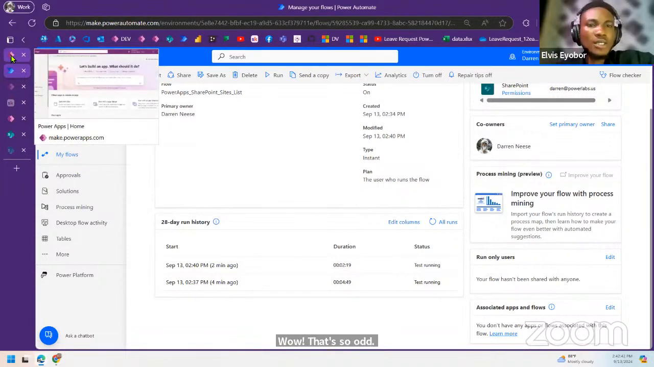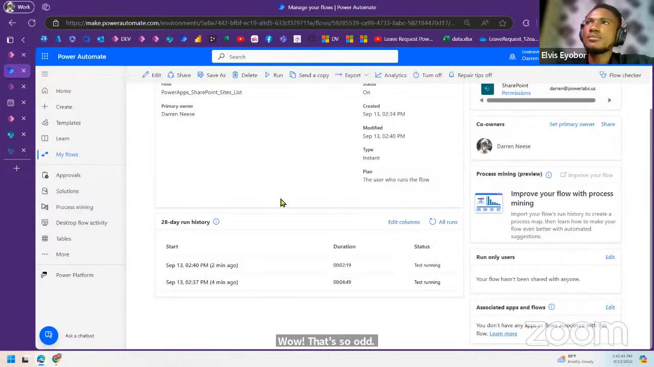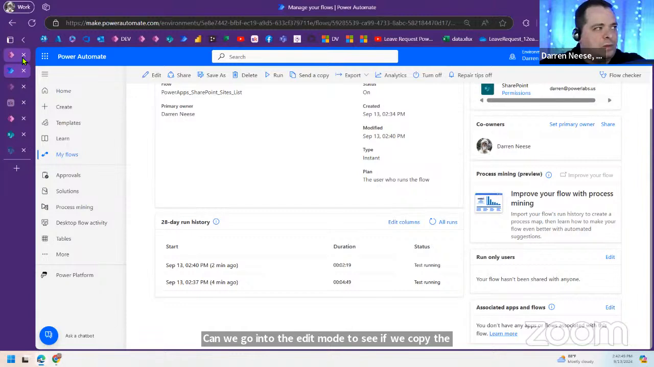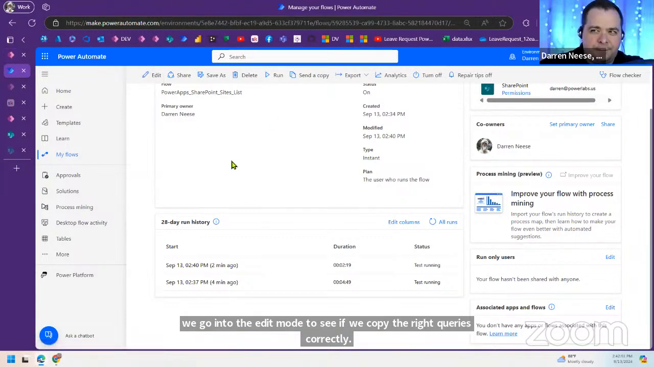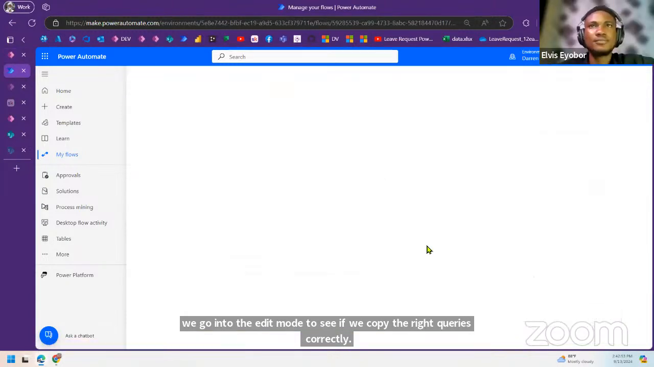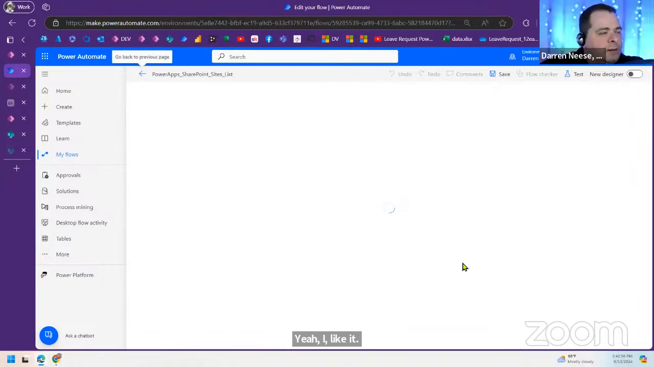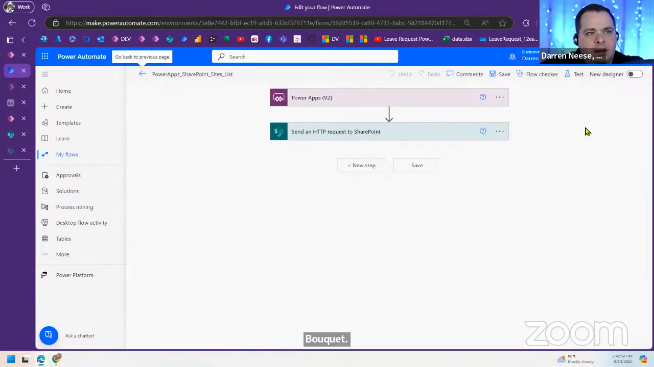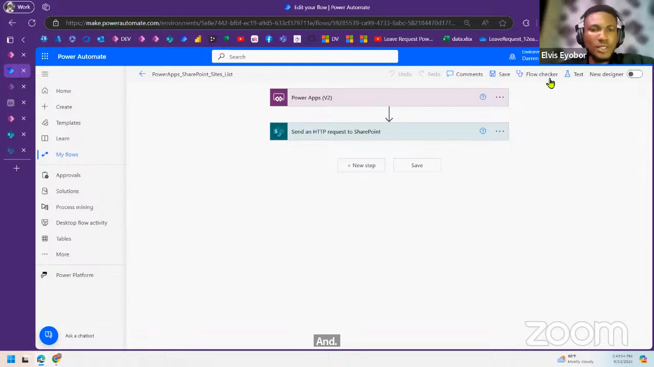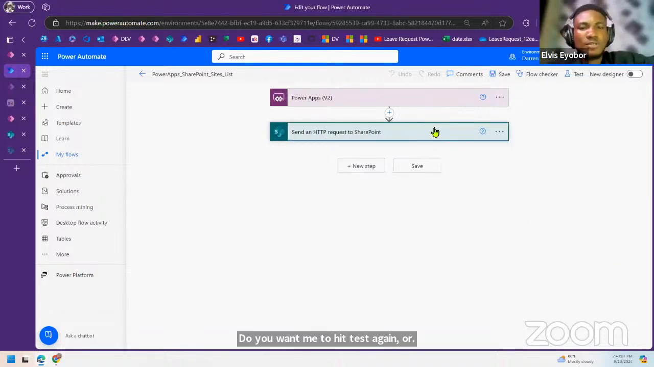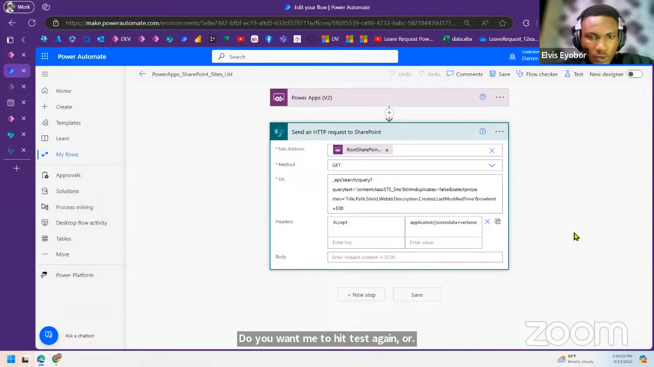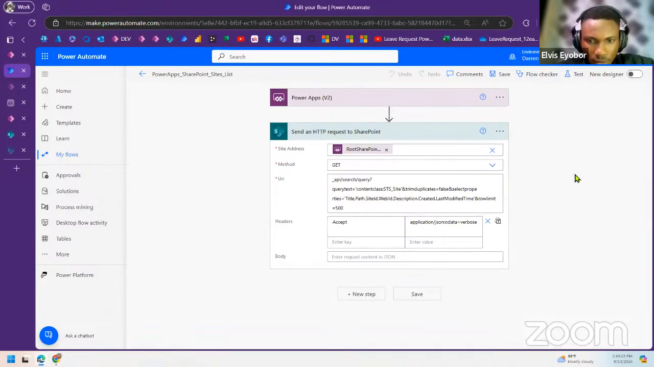Can we go into the edit mode to see if we copy the right queries correctly? Sure. In PowerApps or right here, you want me to click at it? Yeah, right here. Edit. Okay. We'll do edit here. And do you want me to hit test again, or? Yeah, no, we can expand the send an HTTP request.